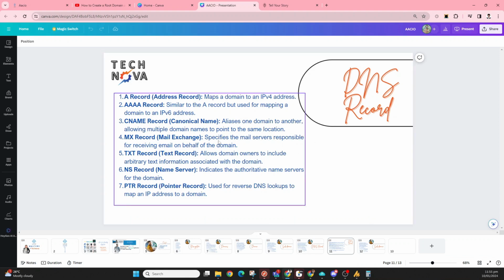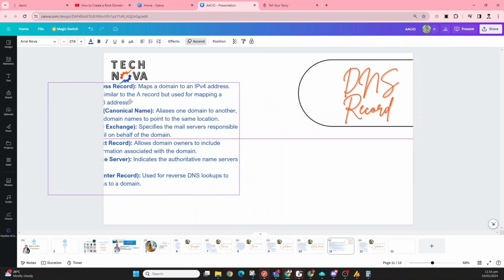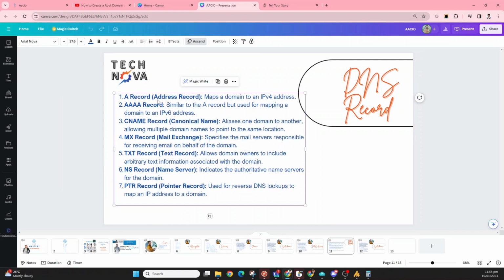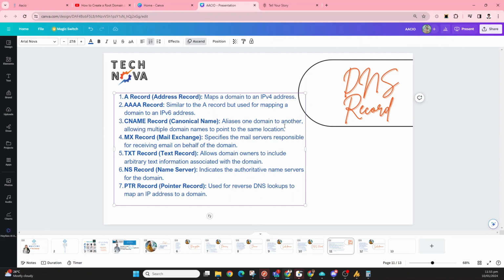Definitely, there are endless possibilities. Next is the MX record, or what we call mail exchange. It specifies the mail service responsible for receiving email on behalf of the domain. When you add a domain in the app, this is actually what you need right here: the A record, or the root domain, and the CNAME, or the subdomain that you want to create. I'll show it to you later in the next tutorial.